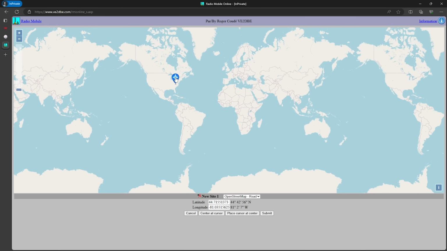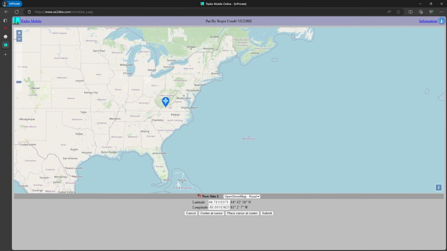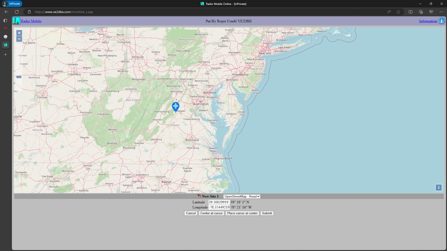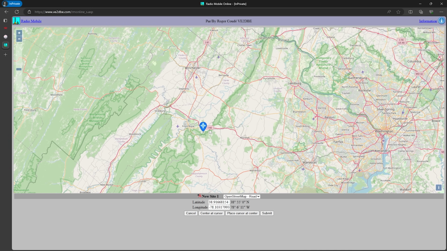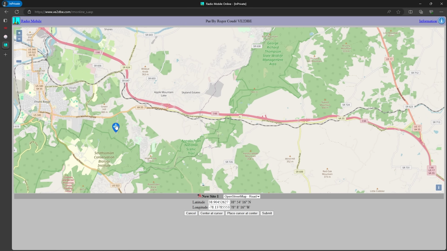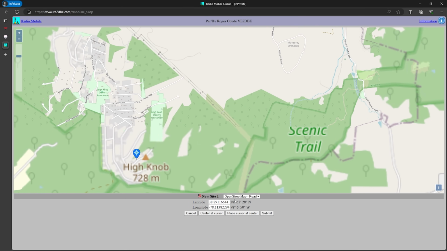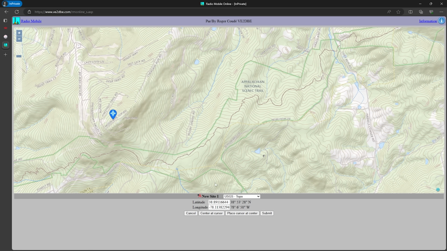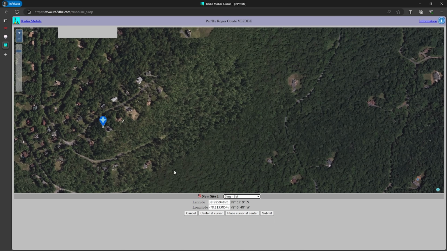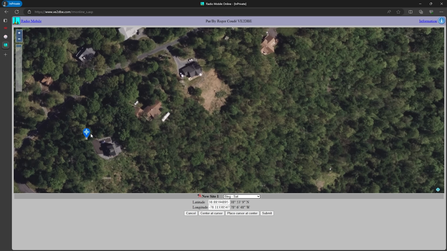Then from the map, we'll just move our marker to the general location and zoom in as we move the marker to the location we want to get coverage for. This tool also provides a number of different map options as well, and also if you know the lat and long of the location, you can enter that instead. So once the marker's at the desired location, we can go and hit submit.